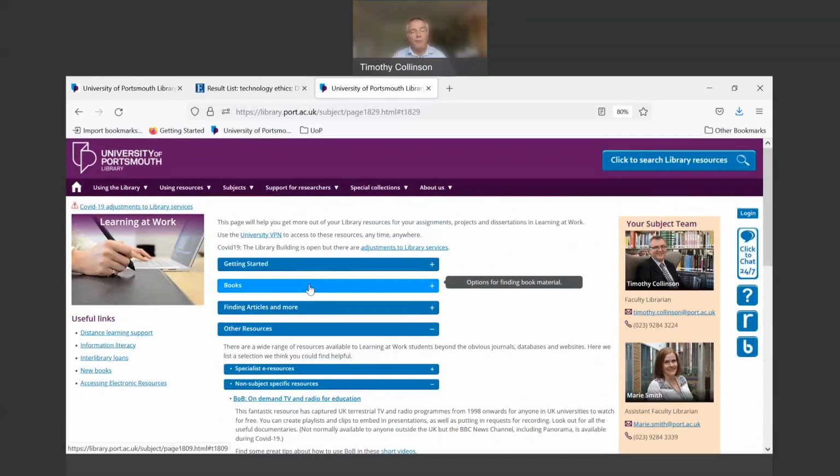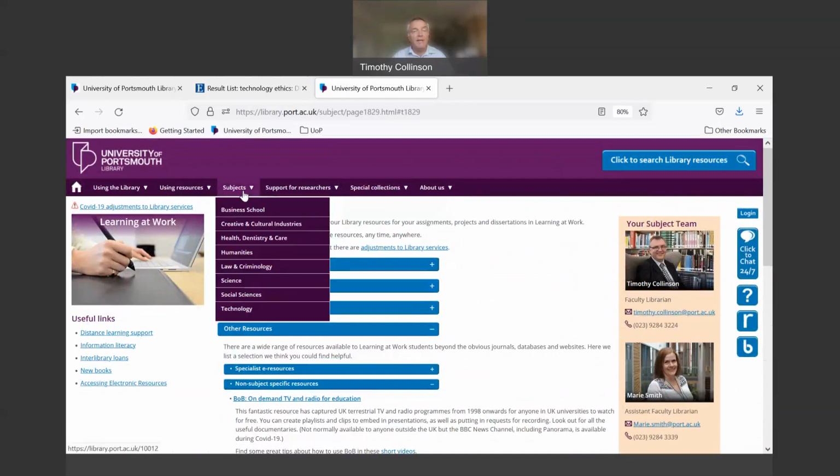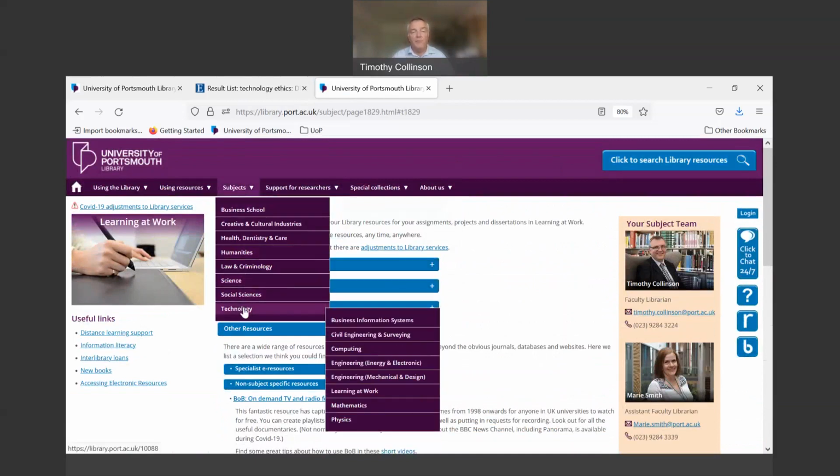So the two ways of finding journal articles are to click to use library resources and to search discovery, and then to use your subject page, whatever particular subject it might be, and then to explore that and the databases we can provide that way. So I hope that's given you a very quick way of beginning your research into finding journal articles.